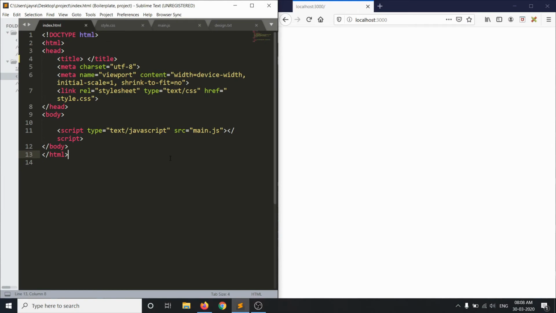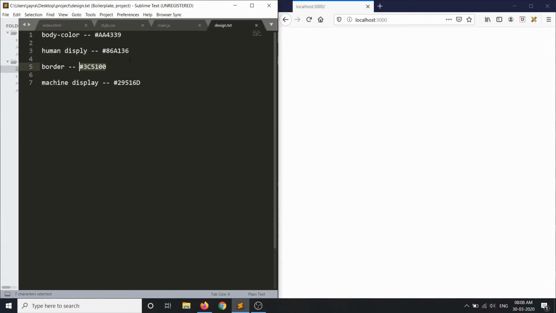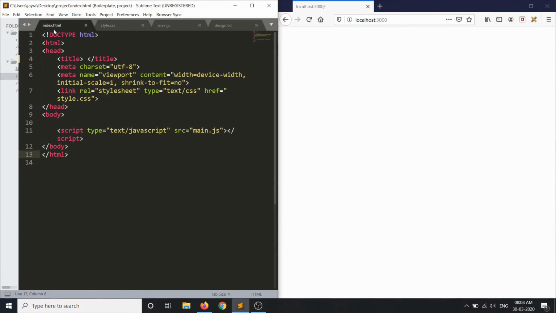Okay, so like our previous videos, I have live server running on my Firefox editor on the right, and on the left we have 4 files open right now: index.html, style.css, main.js, and design.txt, which contains some of the colors that we'll be using in this project. Let's go back to index.html and start with our HTML coding.